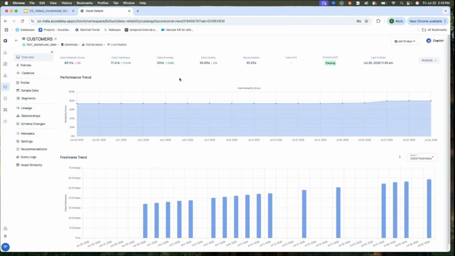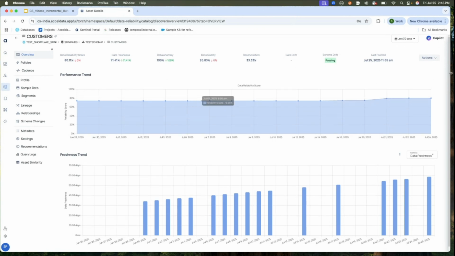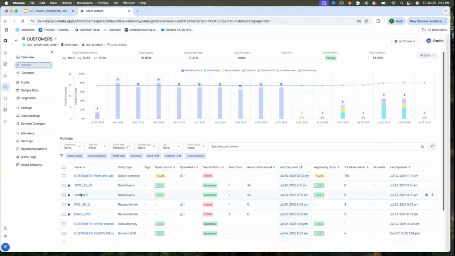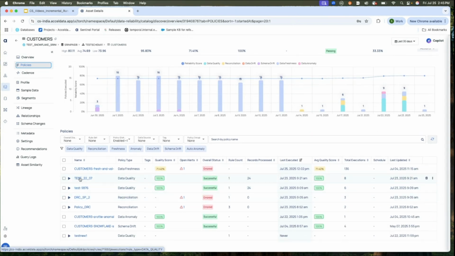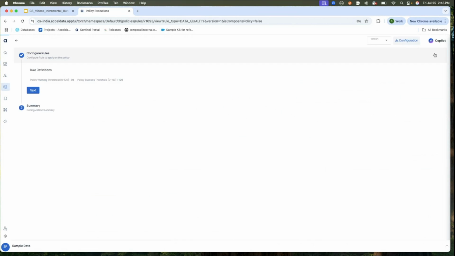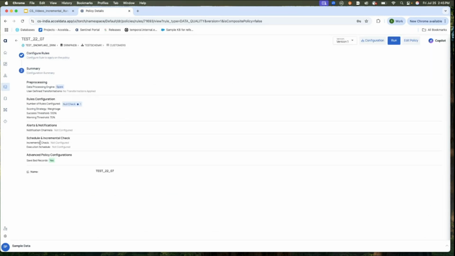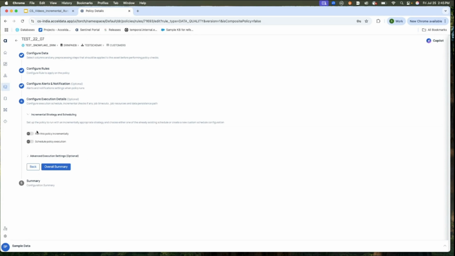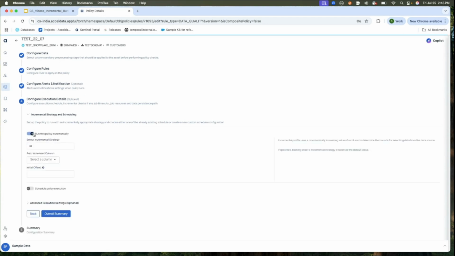Similarly, now we just discussed how the incremental strategy is used in profiling. Now let's see how the incremental strategy is used within a data quality scan. So I'm just selecting an already created existing data quality object, viewing the policy. You could see that there is an option for incremental check, which is not configured. Let's edit it and try to configure it. Editing this option, you could select the toggle icon to enable it incrementally. You could see the incremental strategy columns here.